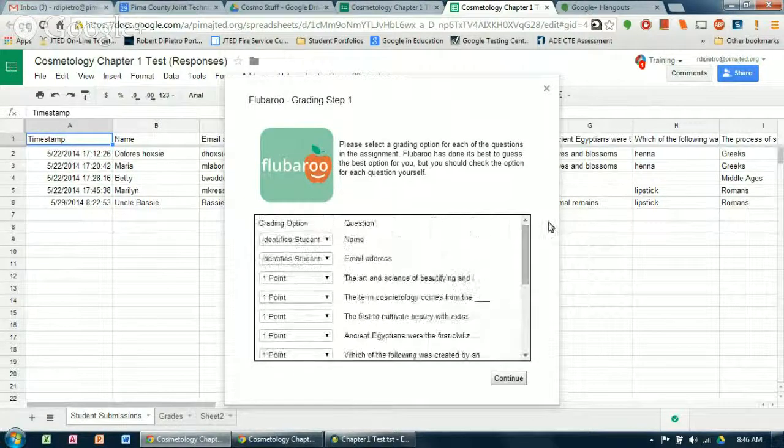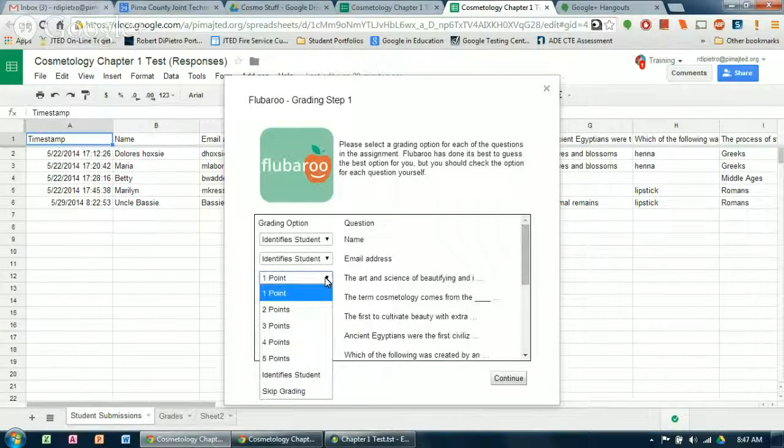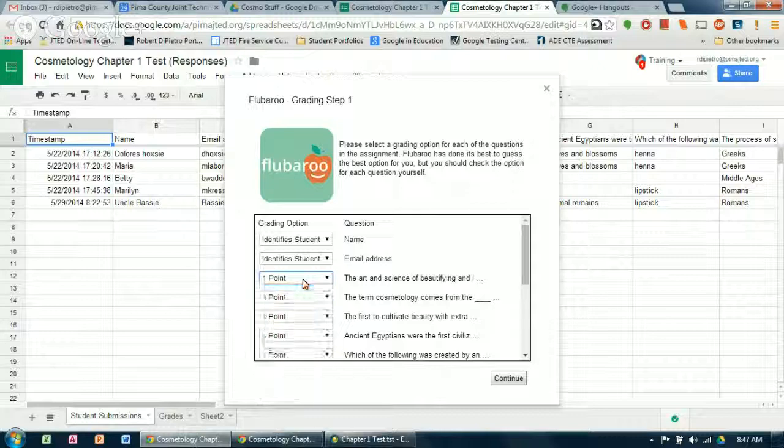I usually make it easy and just give them 1 point, and this identifies who the student is. Now, if you notice that this username is at the end, that's because we probably added it as an afterthought, and it always stays at the end. It won't show it on the test, but it'll save it when you look at your results. If we wanted to, we could skip grading a question. But we're going to give everybody a point for each question, to make it simple.